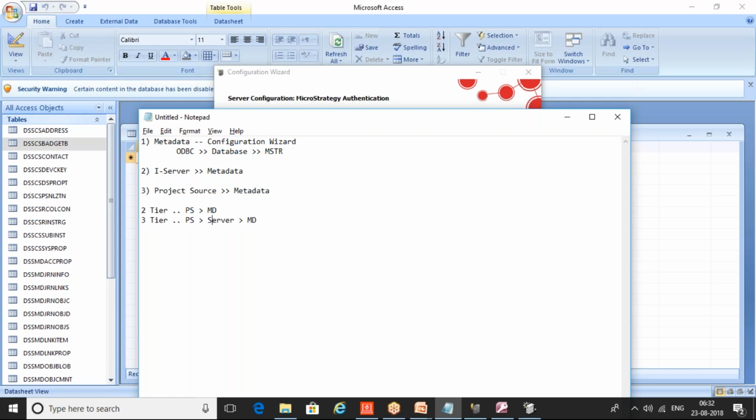So one we call two-tier, the other is called three-tier. Three-tier means when we use a server, other people can access it as well, the folks who are in one domain. Now let's see how I can configure my project sources in both connection modes.